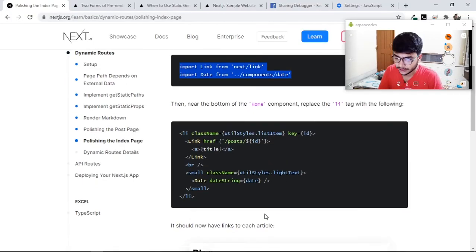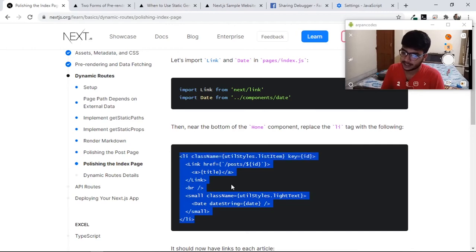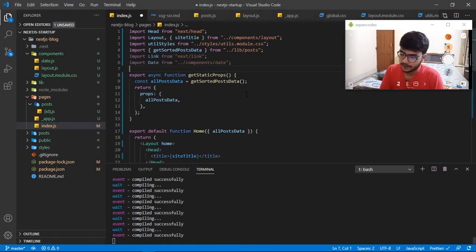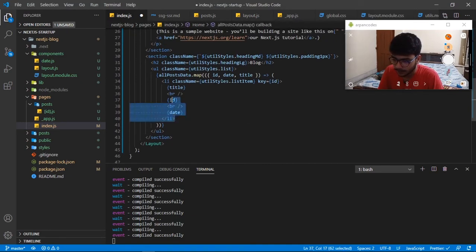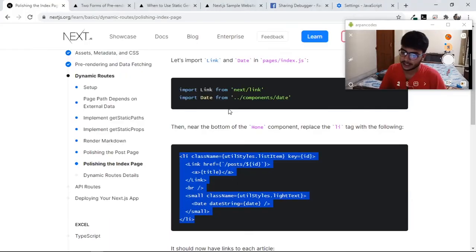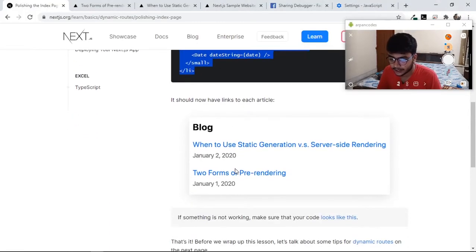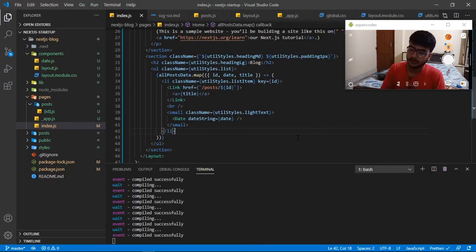Okay, index.js. Near the bottom of Home, replace the li tags. We'll just replace the li where we are mapping over this. We'll replace it with Link, so that it should now be a Link to each post, if something's not working. Okay, so what did we do?